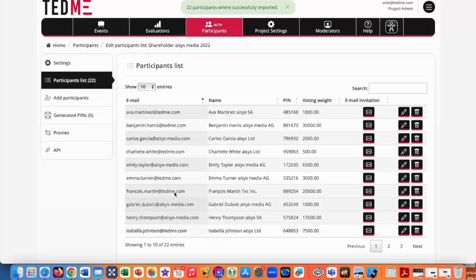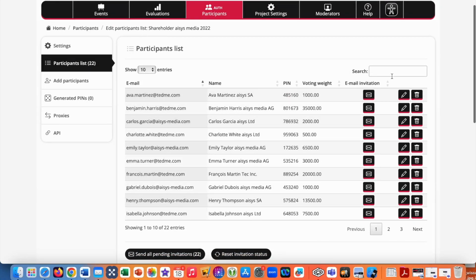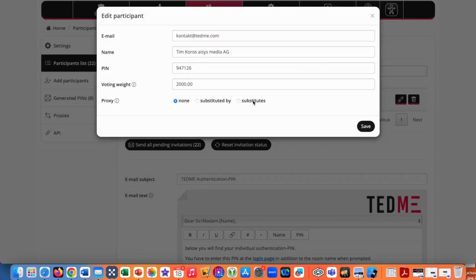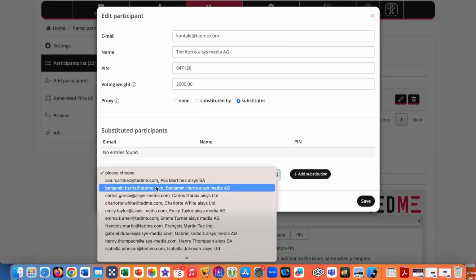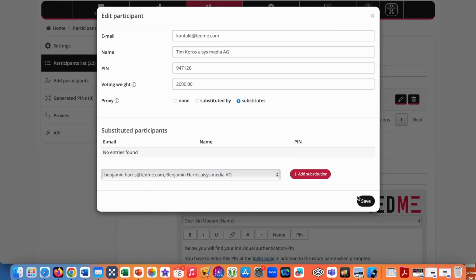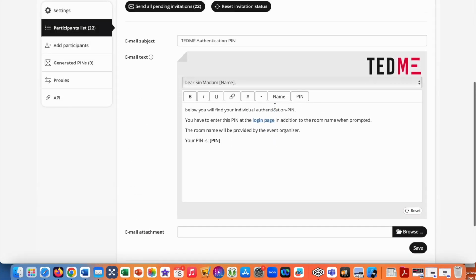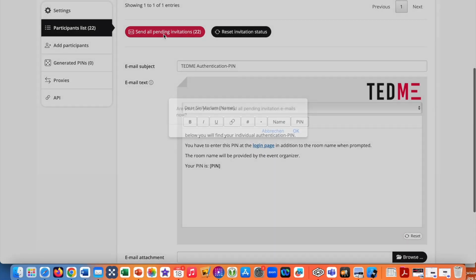My participants have been imported, and an individual PIN number has been created for each. Now, I can still set up substitutions. As an example, Tim Koros substitutes Benjamin Harris. Down here below, I have my module for the invitations of the participants. I can still customize the invitation text before I send the invitation.